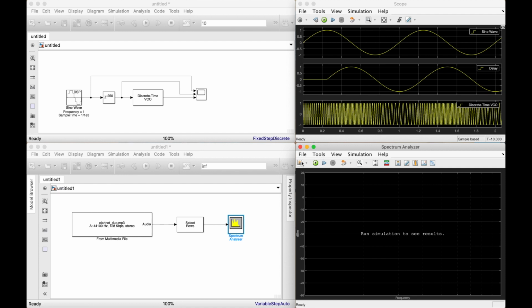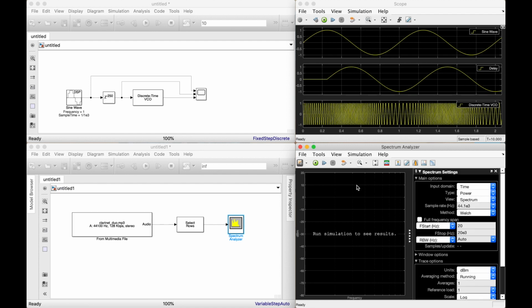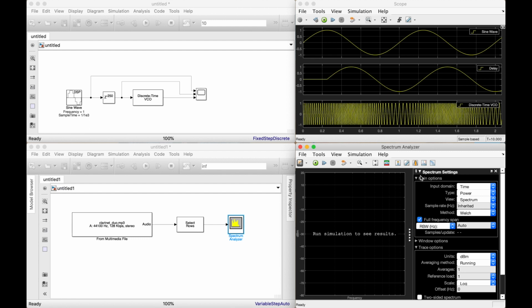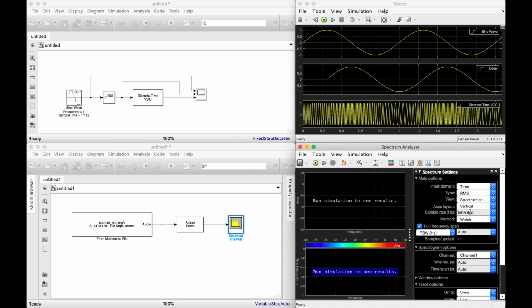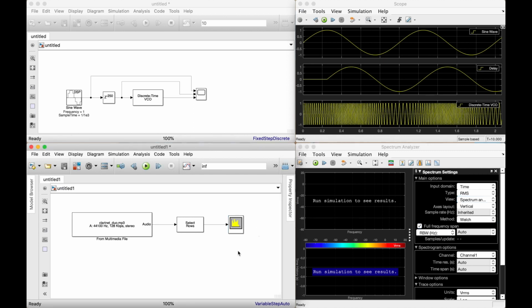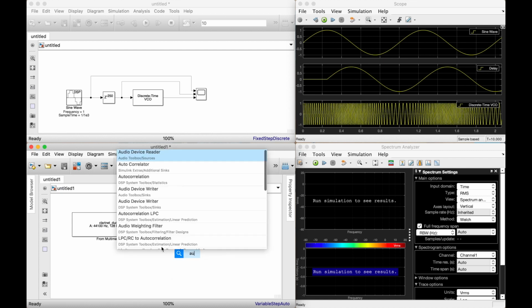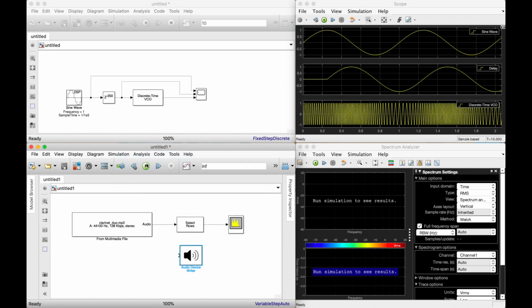Okay, so we're going to go into our settings, and our sample rate, again, we'll inherit this from our input, full frequency, and what we actually want to do is look at our RMS voltage, and we'll view our spectrum and spectrogram. Okay, and one last thing we'll do here is look at our audio device writer, which is in our DSP toolbox, and we're going to connect that to our output, so hopefully that should play over the computer.